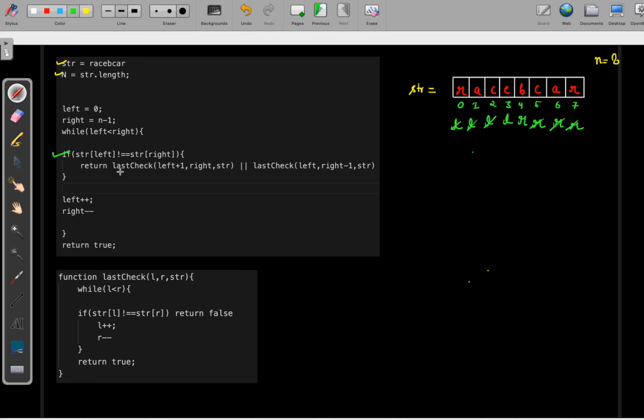So we will call this last check function. Basically what is this last check function? Suppose I am calling this with left plus 1, right. So here what will be my L pointer? That will be left plus 1. L pointer is at 3, so it will be 4. R will be the same one, so R will be at 4.